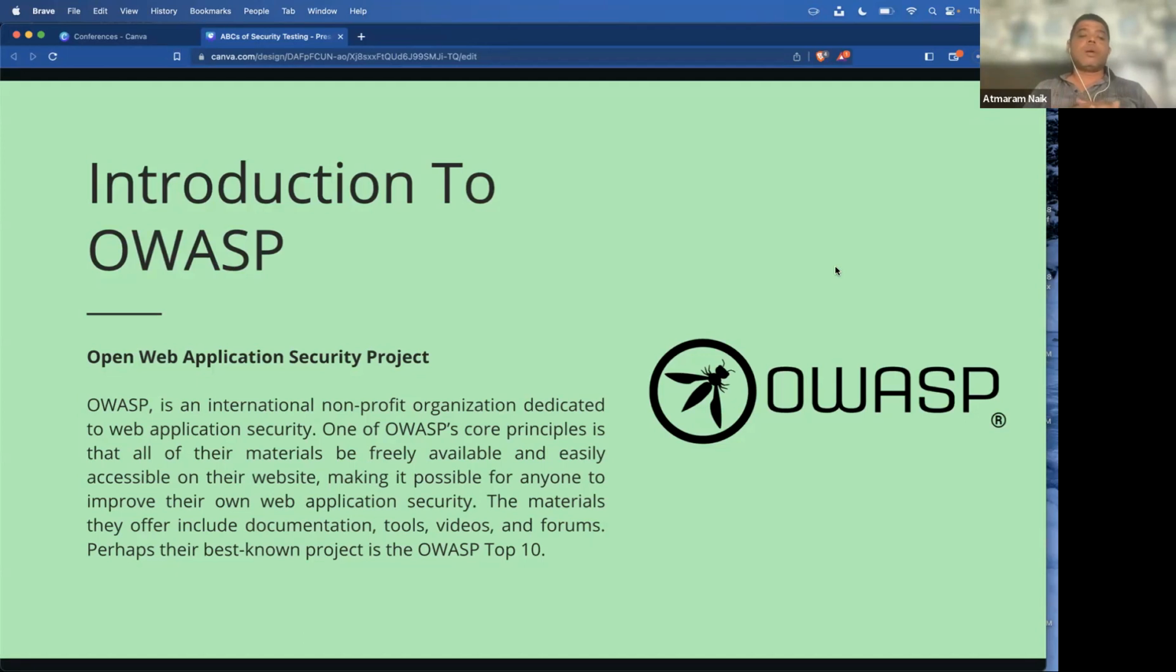Now, what is OWASP? OWASP is the Open Web Application Security Project. It is an international non-profit organization dedicated to web application security. One of OWASP's core principles is that all of their materials be freely available and easily accessible on their website. So OWASP is an open source community. Whatever material they publish regarding standards, security practices, and how to detect vulnerabilities, it's all freely available.